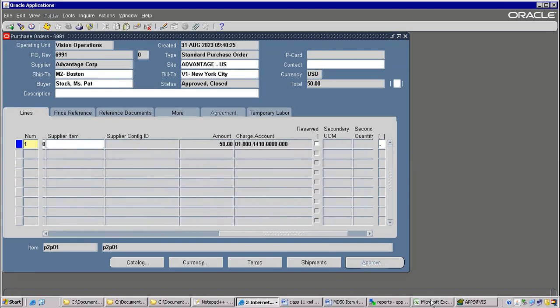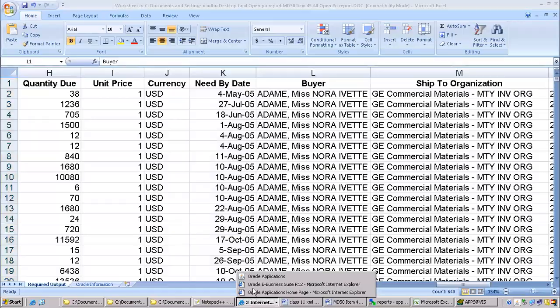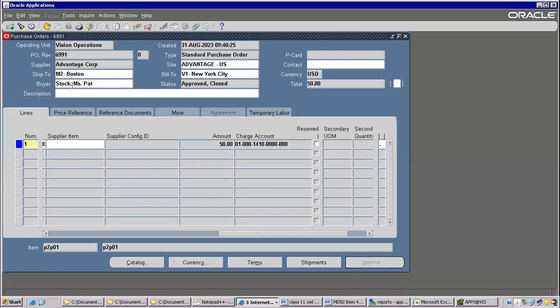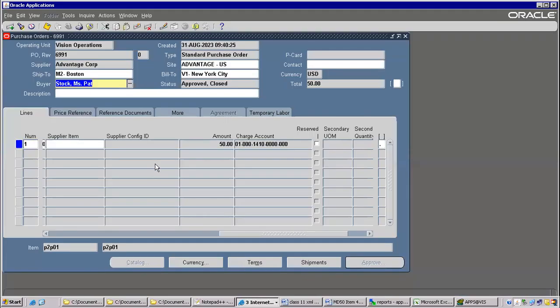And what else did they want? Buyer. Where can you see the buyer here? Here, right? The buyer is actually an employee, right? Employee table, for all people: PER ALL PEOPLE F. PER ALL PEOPLE F and PO headers all, we have to make a join. What next? Next, ship to organization. Ship to is here only. Okay, ship to organization.